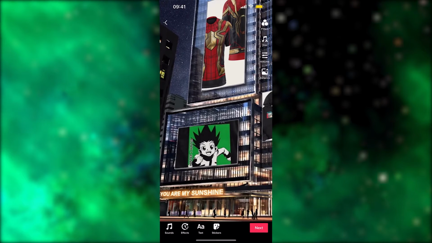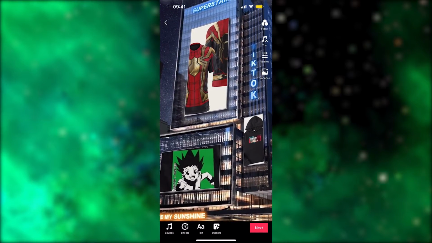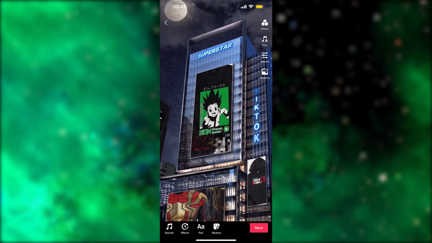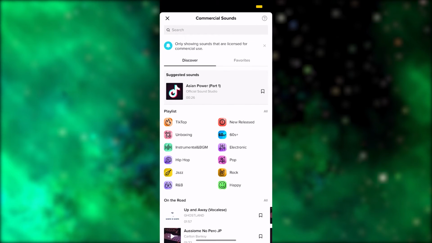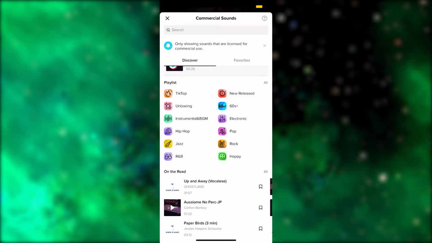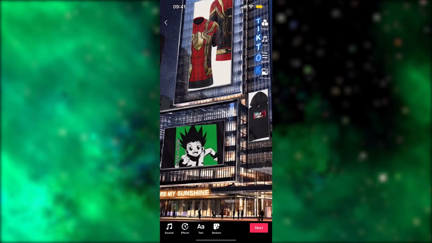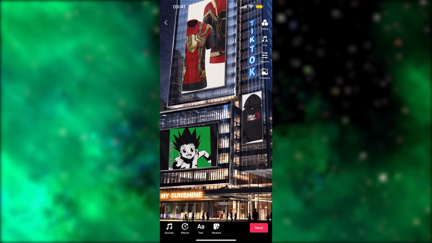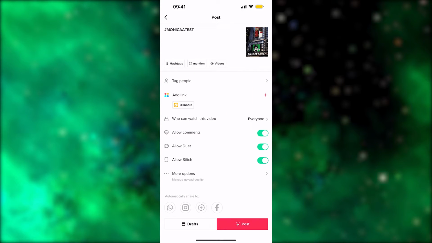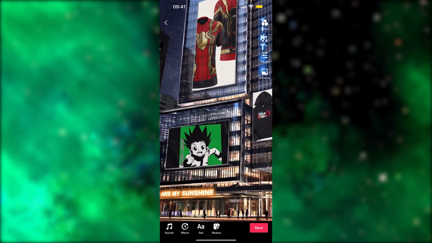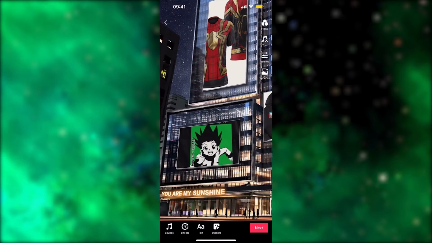Now, as you can see, TikTok is going to create a video with the images you selected, and the template will be applied. You can also change the sounds here, so you go to sounds, and then you can pick whatever category you want, and tap on the sound itself, and then tap on the check mark. Then the sound will be added to the video, and from here you can tap next and post the video as usual.